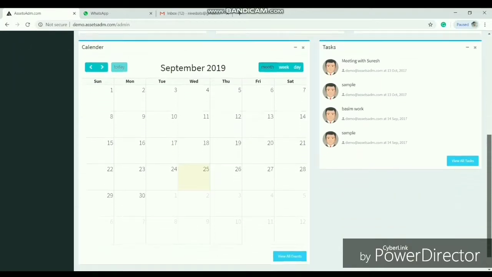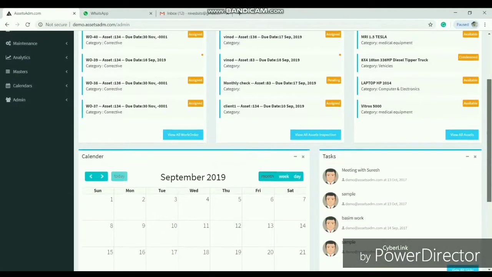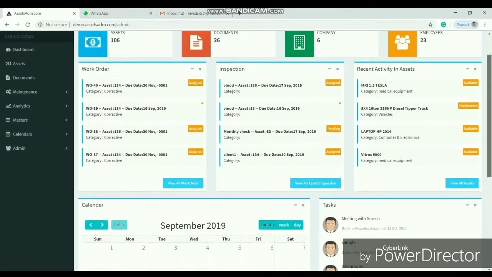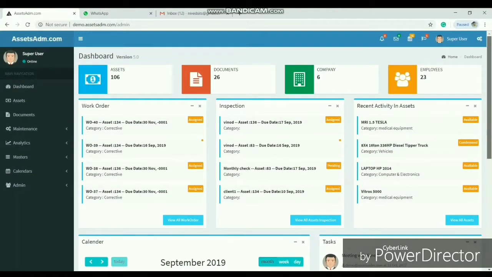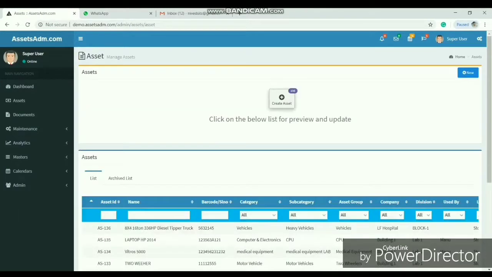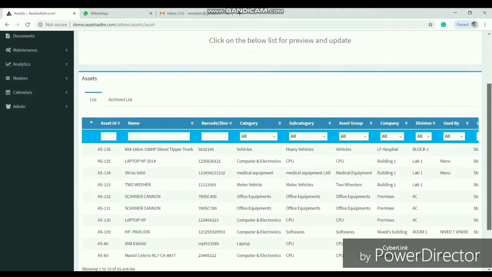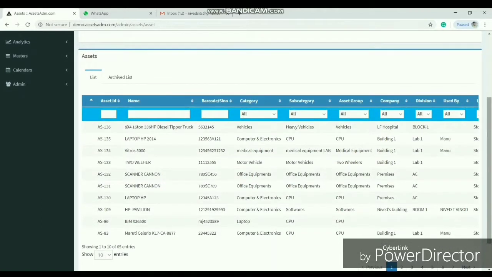On the left side of the screen, you can find our main navigation menu, where we can check our assets, documents, maintenance, analytics, masters, calendar, and admin. Let's check on assets now. Below that, you can find the list of assets and archived assets. In the list of assets we can find all the registered assets.